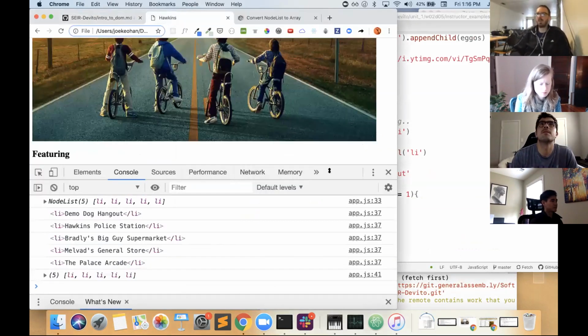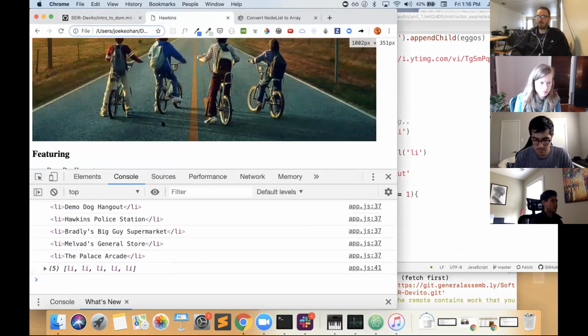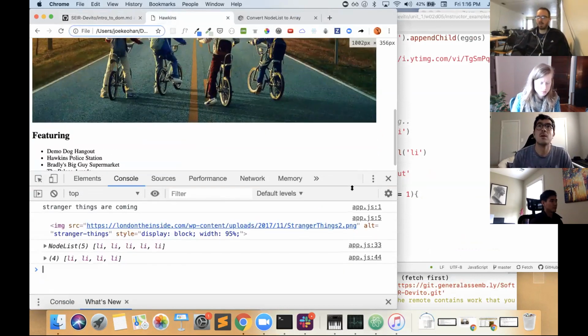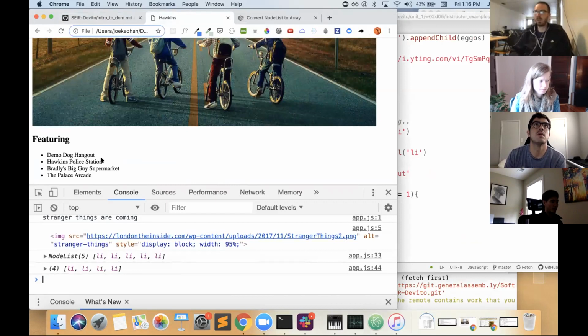I'm just going to, what's our third element? The 0, 1, 2, 3, Melve General Store. Let's just see if this works now. And Melve General Store is gone. It's not there anymore. So just know that when you grab these elements, some of the time what you're going to need to do is filter them out, right?